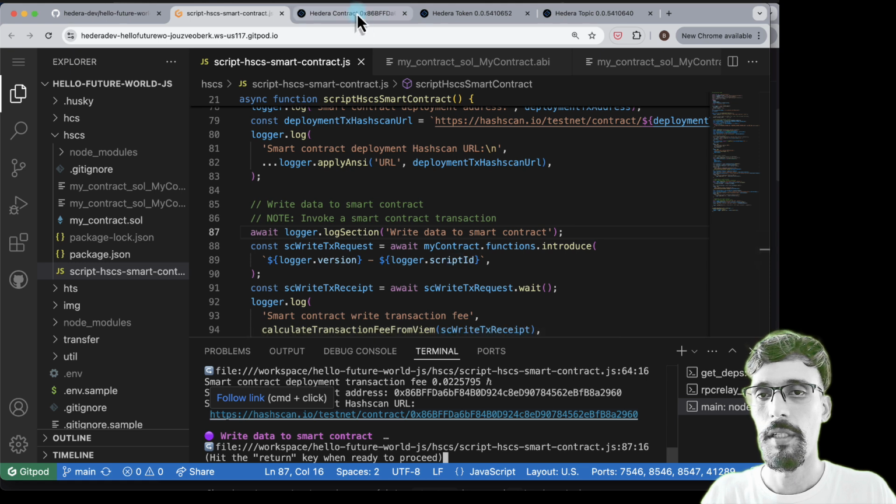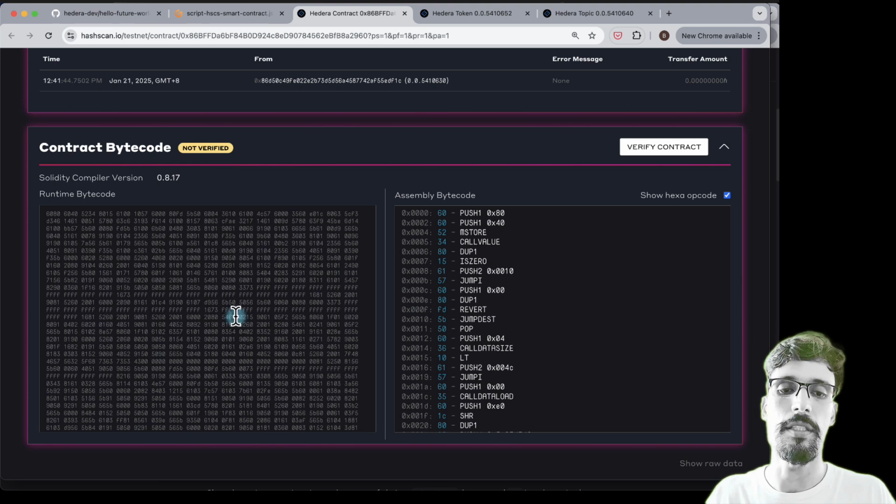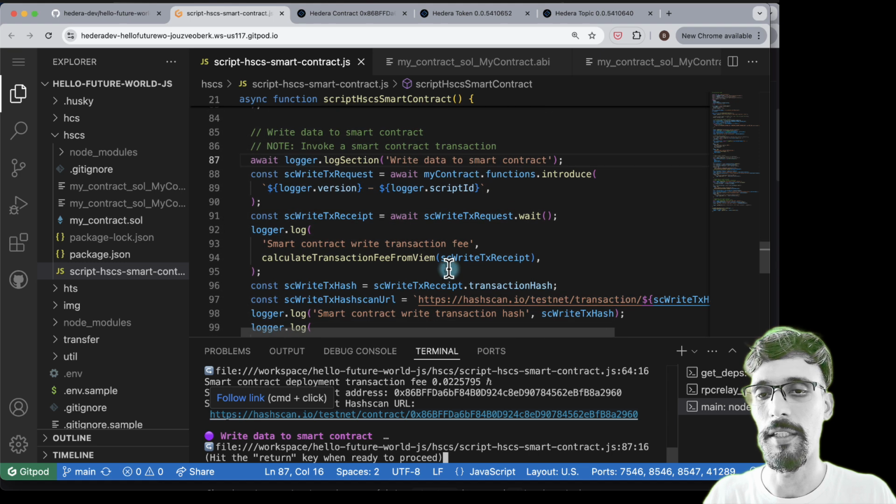Now, I should also mention that the smart contract is not verified. That's the reason why you can't see the source code here, but that's beyond the scope of a Hello World example. So we can take a look at that later if you want.